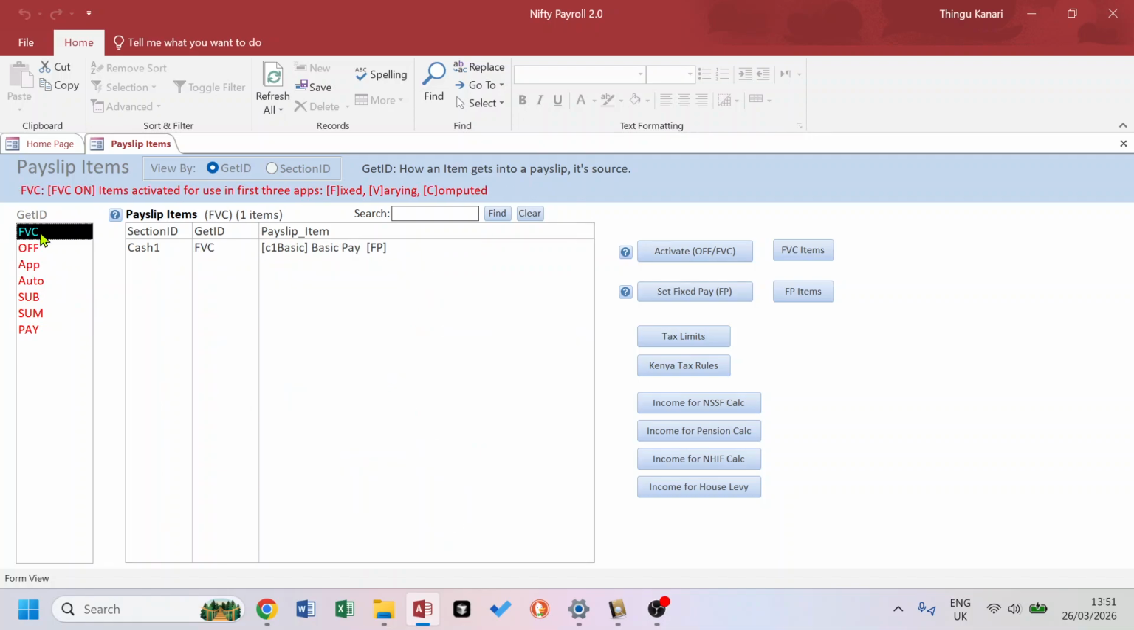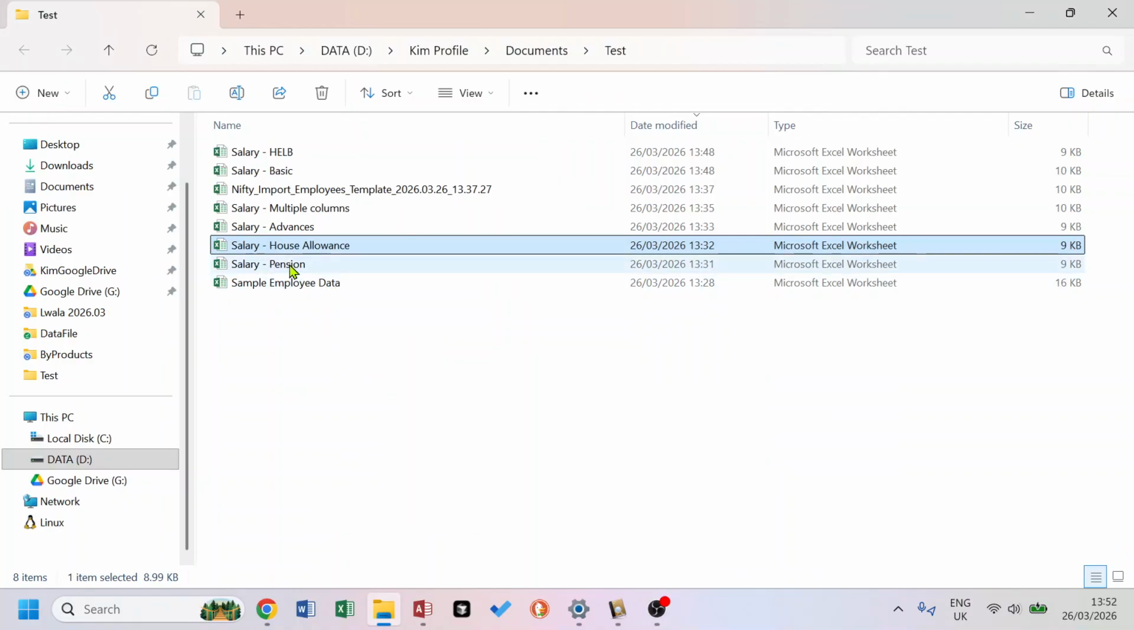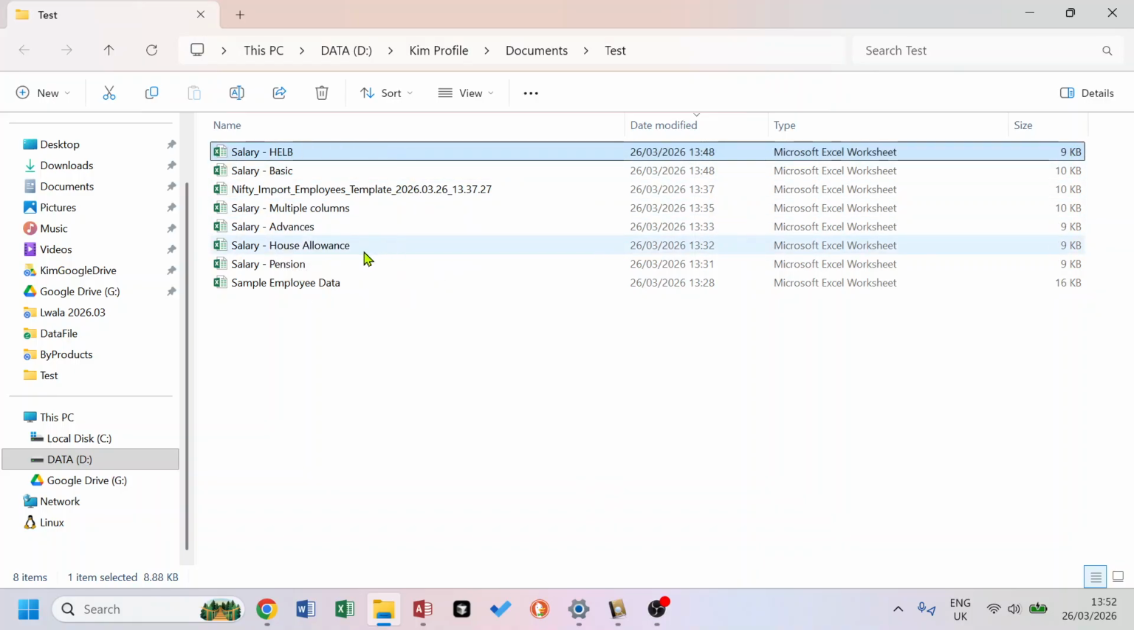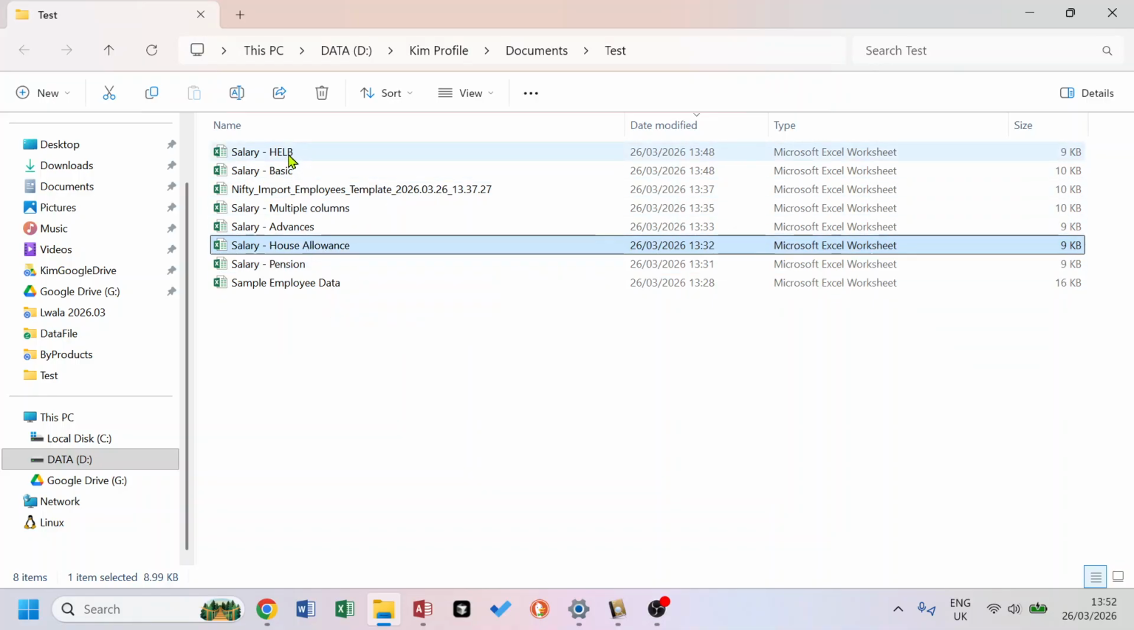So usually you only have what is active for this particular payroll already activated. So I'll go to my off items, and I could do this for everything that I need. I know I'm going to need advances, that I already have something. I know I'm going to need help. Pension, I already have something. So right now I only need to add house allowance and help.